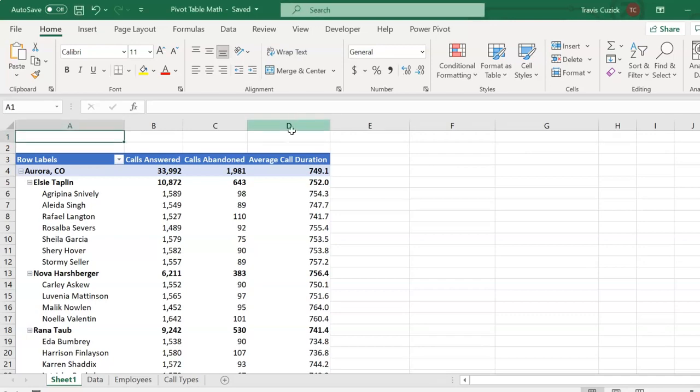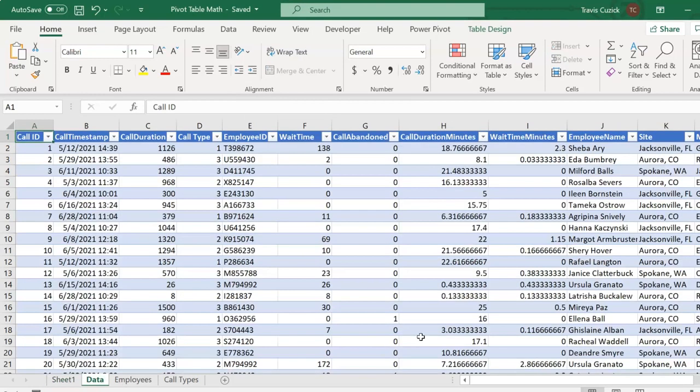So if we look at the detailed data on our data worksheet, we'll see that we have a column called wait time, which tells us how long a customer had to wait before their call was answered. But how the heck can we translate this into a percentage of calls answered in 30 seconds that would appear in our pivot table? Well, one common approach in scenarios like this is to add a helper column or helper field to our detailed data that we can then use in our pivot to calculate the metric.